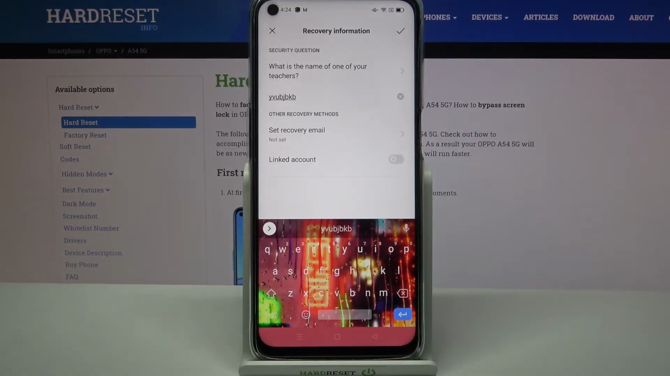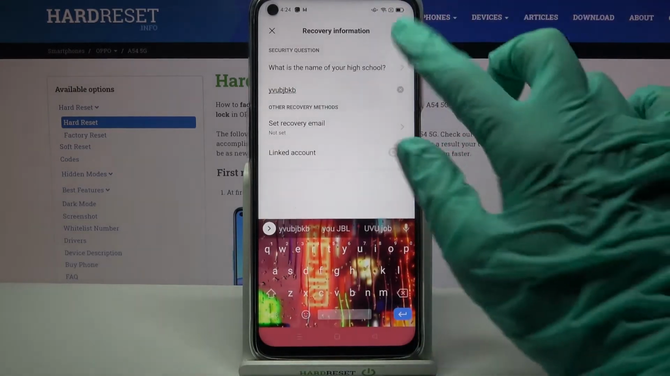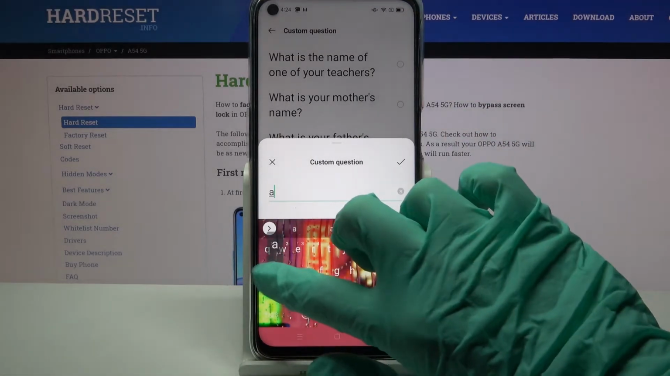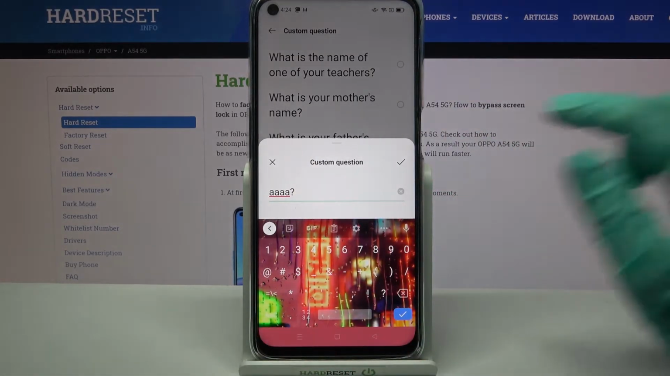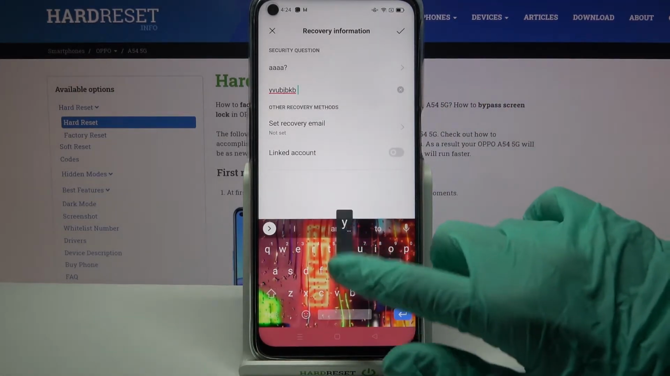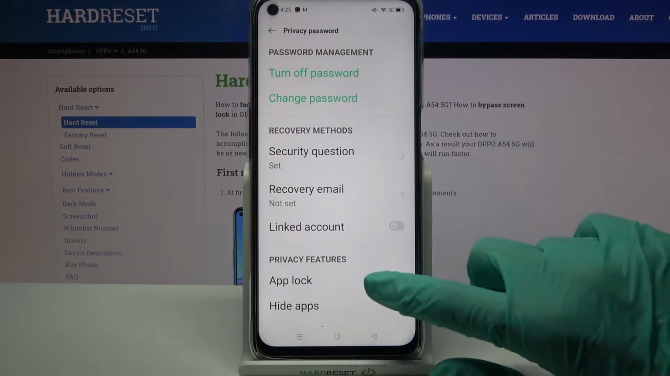But if you don't want to answer this one, you can always tap on it, pick one of those, or click on the question and tap on Custom Question over here. Now you are able to create your own and save it by tapping at the top right corner of this pop-up. Remember to answer it, and when you're done, click at the top right corner and choose App Lock.